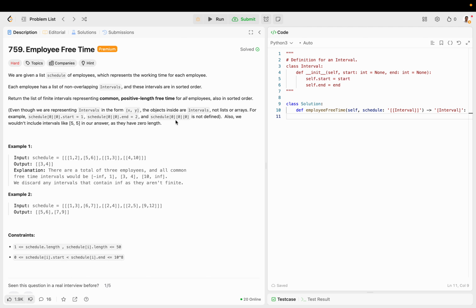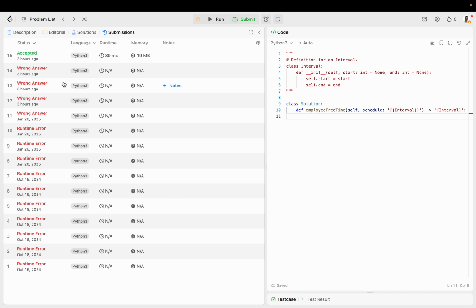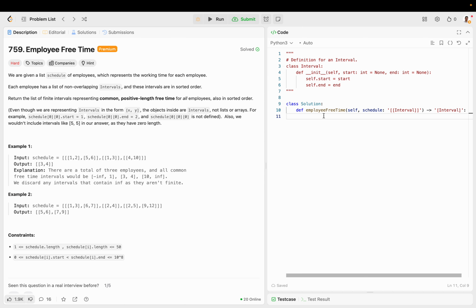Today I'm going to be going over a Grind 75 premium hard question that I just solved by myself, which I'm really happy about because I struggled with this one for quite a while and I was finally able to do it. So let's go over it. This one's called Employee Free Time. It is a greedy interval scheduling problem, I think. It's very similar to merge intervals if you've solved that one.